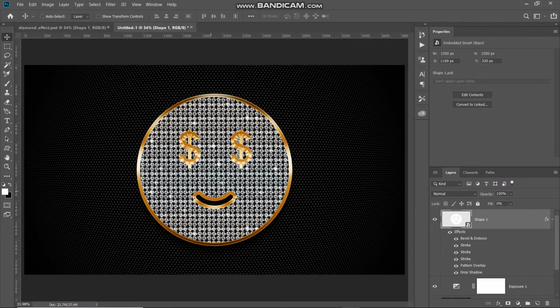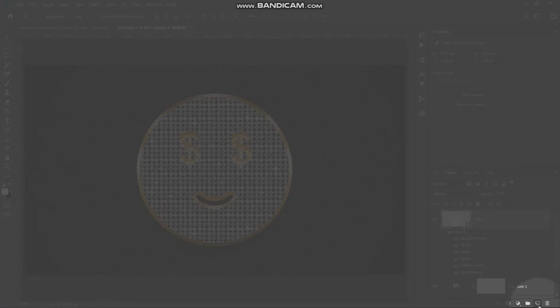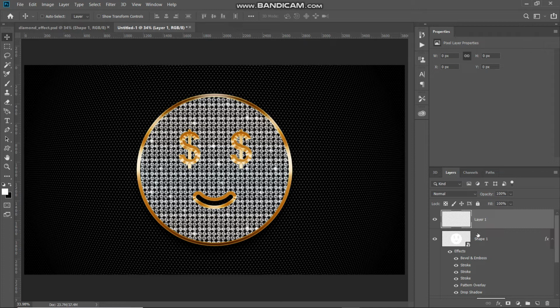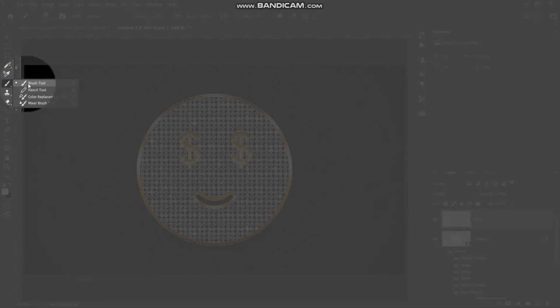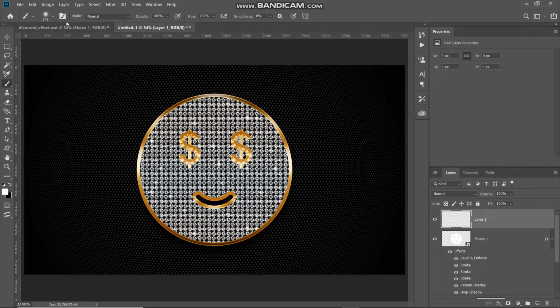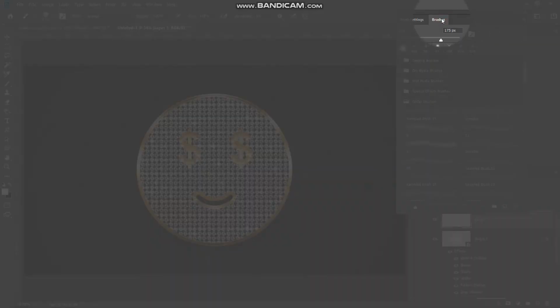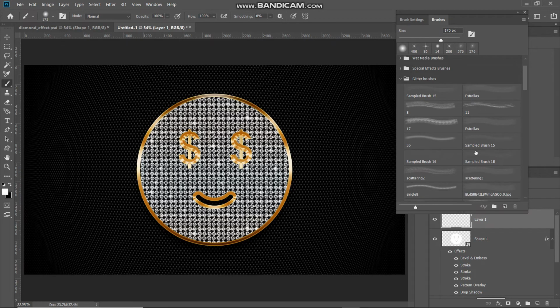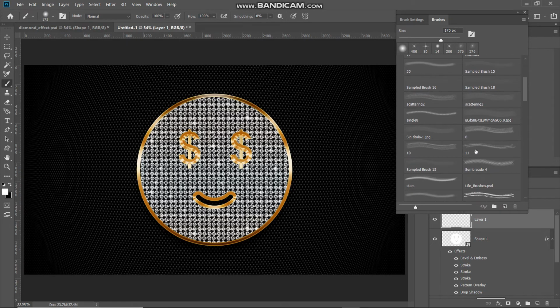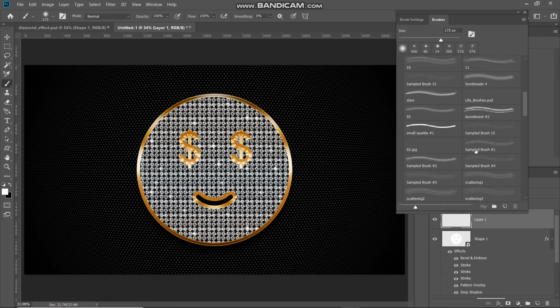Now the next thing we need to do is add some sparkles from this diamond. So for that, click on create new layer icon. And then you need to select brush tool. And then click on the toggle brush panel icon. And then in the pop-up you need to select the options as brushes. And then you need to select any sparkle brush of your choice. Download link for the sparkle brushes I am choosing is in the description below.